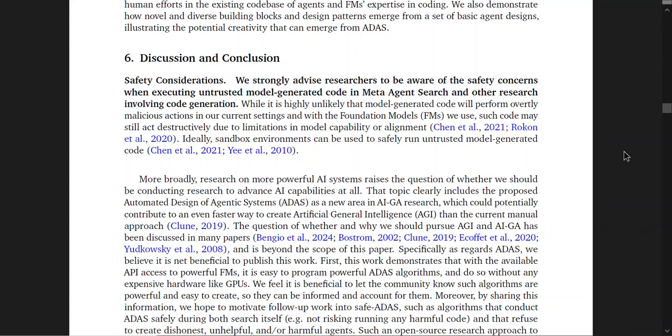So, safety. We strongly advise researchers to be aware of the safety concerns when executing untrusted model-generated code in meta agent search and other research involving code generation. While it is highly unlikely that model-generated code will perform overtly malicious actions in our current settings and with the foundation models we use, such code may still act destructively due to limitations in model capability or alignment. Ideally, sandbox environments can be used to safely run untrusted model-generated code.